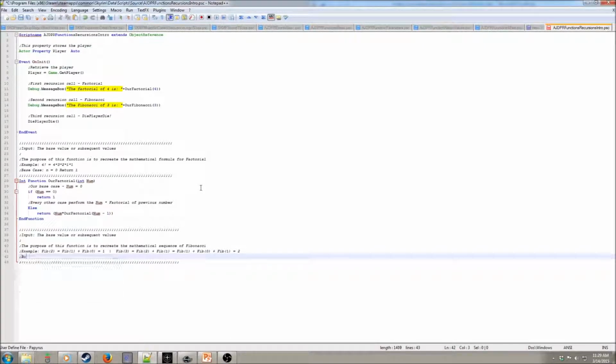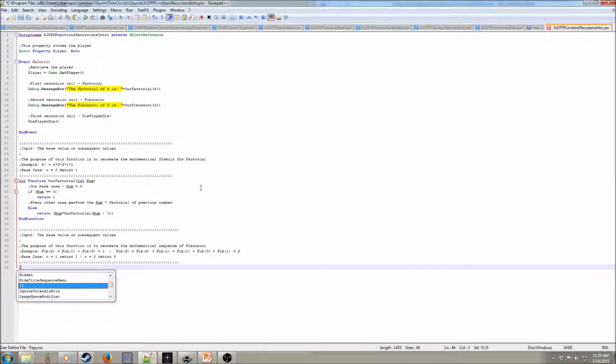And just to keep consistent with what I did above, let's give it a base case. N equals 1, return 1. N equals 0, return 0. Okay. Again, this is going to be of type int, and let's create our Fibonacci. And then we're going to give it num again as the input.